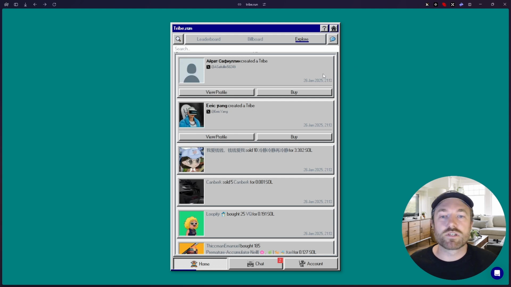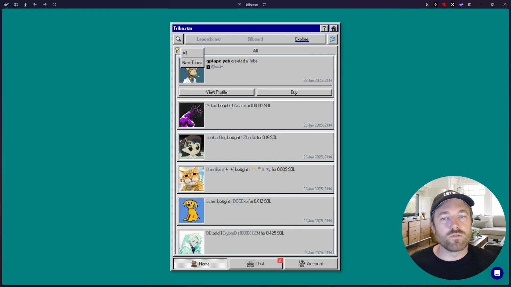The final tab is your Explore tab. This is where you can see when people are creating tribes, when people are buying and selling. It's an absolute mess. There's so much going on in here. There is a filter button up here where you can filter based on just seeing new tribes or seeing all.